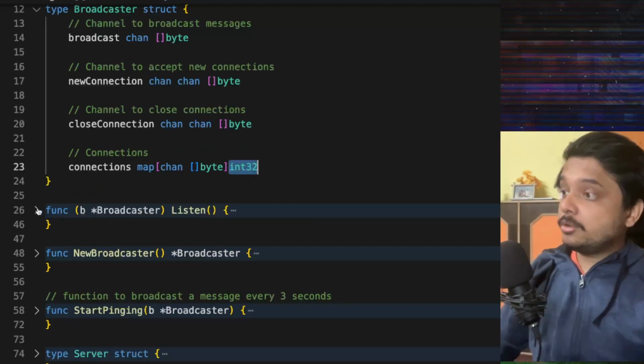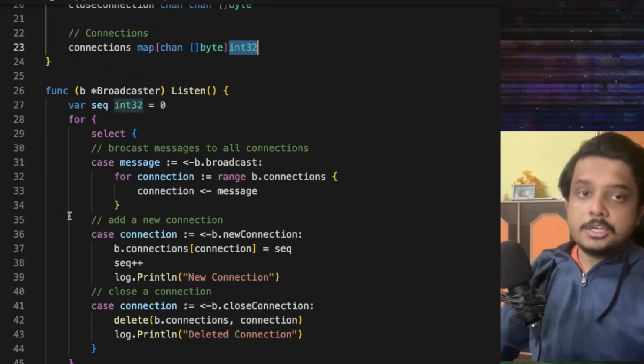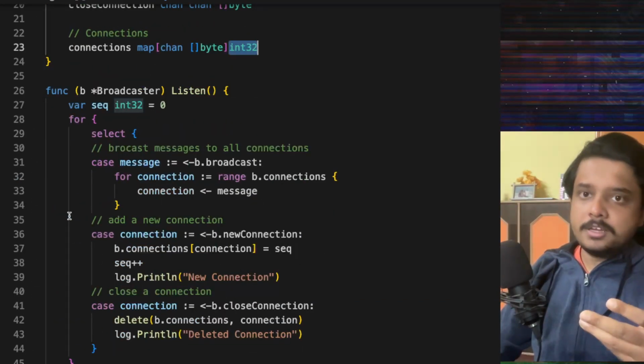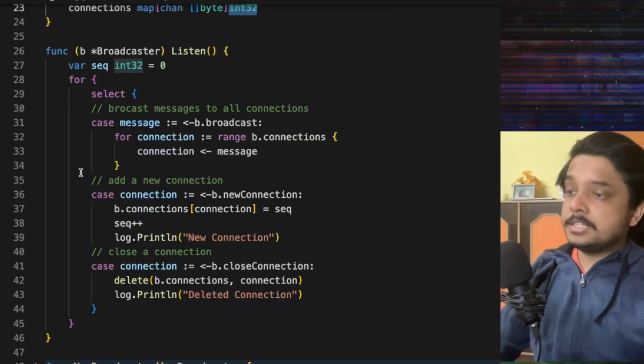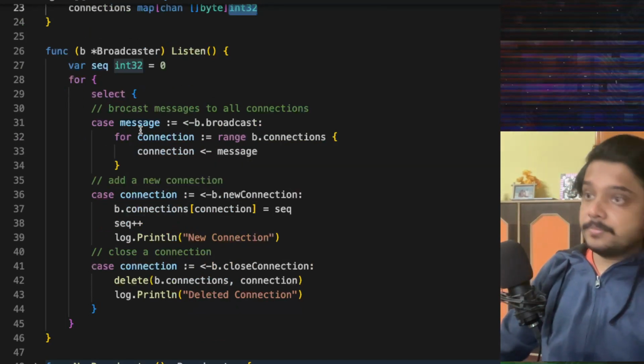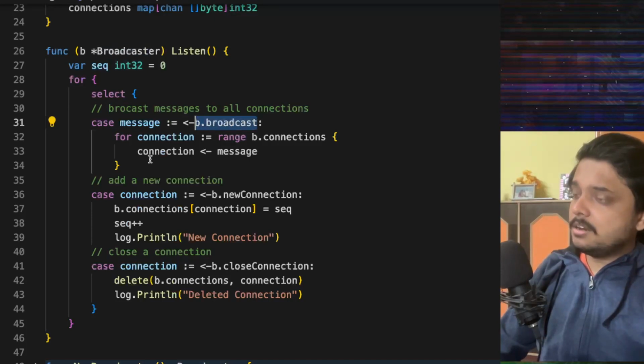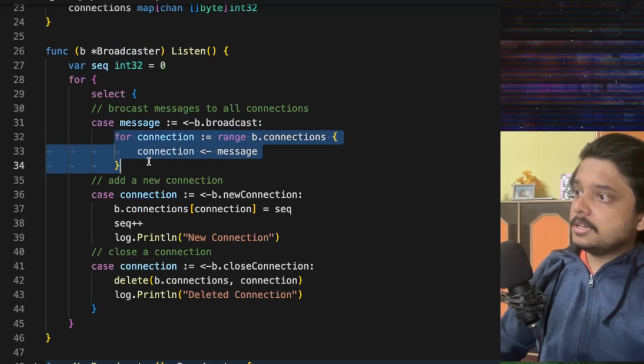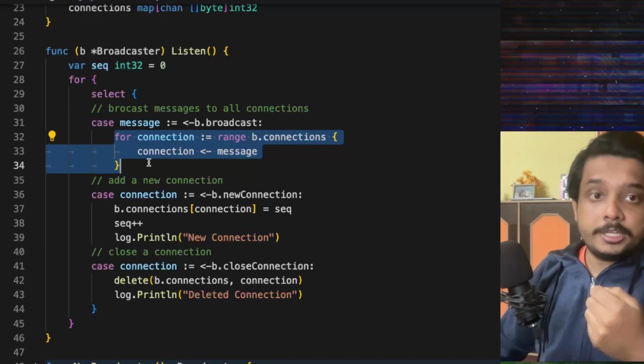Okay, now let's come to this function called listen. This would be run as a Go routine, and what it will do is listen on these channels. Now, whenever there is a message on the broadcast channel, what it will do is send this message to all the connections.